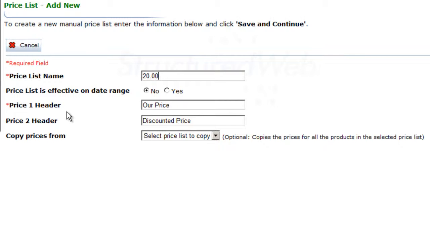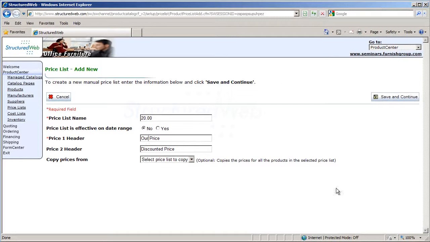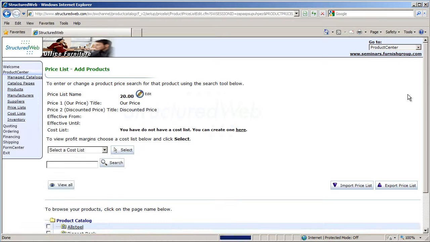Your price one header, this is the header information of the price list. So for example, you may have a list price and then it may say our price or sale price. I will keep our price, and then you can actually have a second header if you'd like. Not too many people use this, but it is there if you would like to use it. So I'll leave this as is. I choose save and continue.